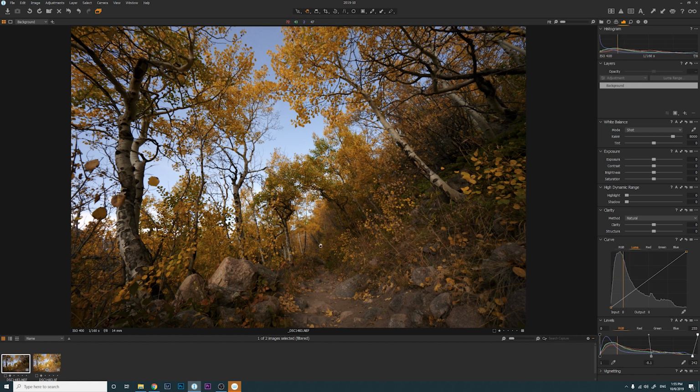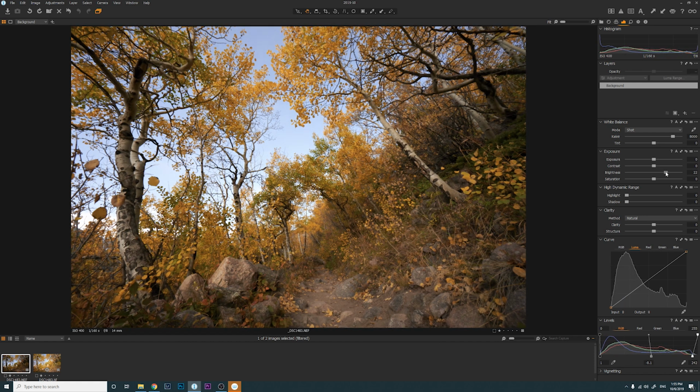And since I underexposed this photo to preserve highlight, it looks a little bit dark. So I'm gonna go to the exposure tool and use the brightness slider. I'm gonna increase a lot of brightness. So the difference between brightness and exposure is brightness targets the midtone in the photo, and exposure applies to all shadow, midtone, and highlight.